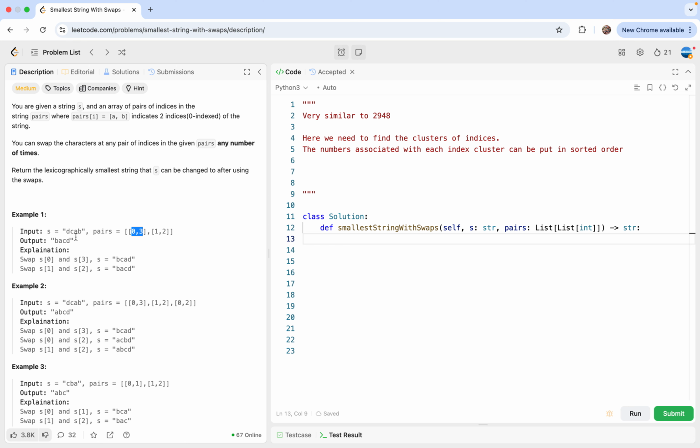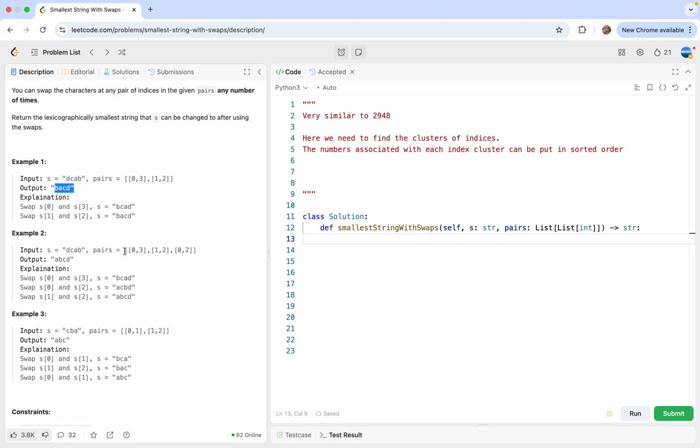If you look at the examples, let's look at example 1. Because index 0 and index 3 can be swapped, we can put b in front of d, so we have b, c, a, d. And also index 1 and 2 can be swapped, so we can put a in front of c. So basically we get b, a, c, d, right? That's example 1.